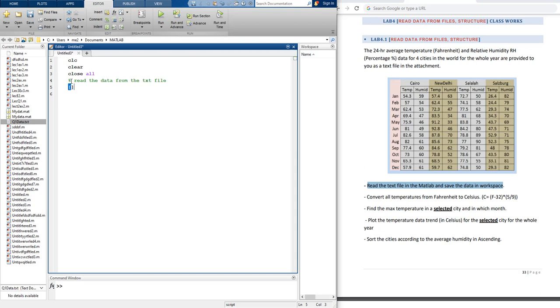So let me declare 8 variables. Say that we need temperature in Cairo, humidity in Cairo, followed by temperature in New Delhi, humidity in New Delhi. Then we have temperature in Salalah, humidity in Salalah, then temperature in Salzburg, then humidity in Salzburg. So we have 8 vectors equal textread. This is the built-in function. It accepts many things. If you want more help about it, you can type help textread.